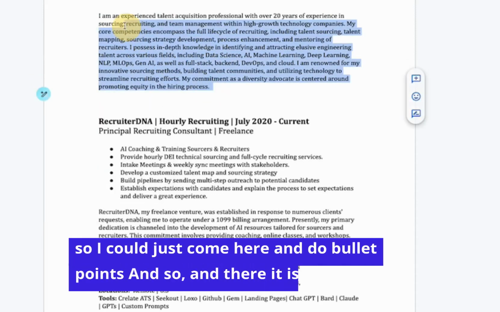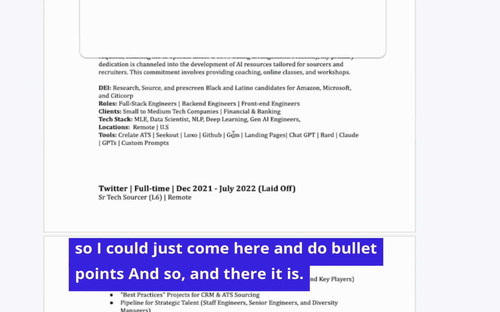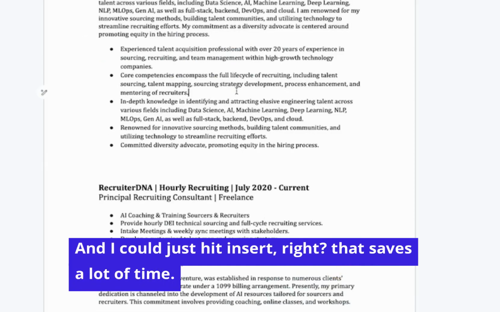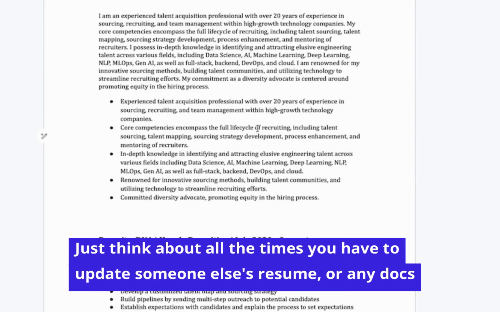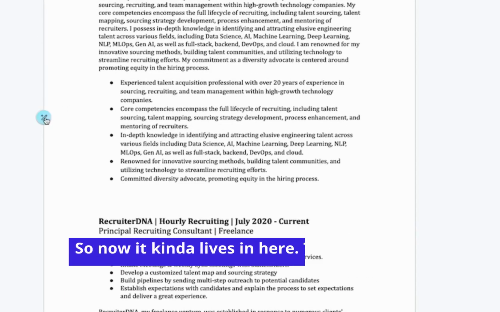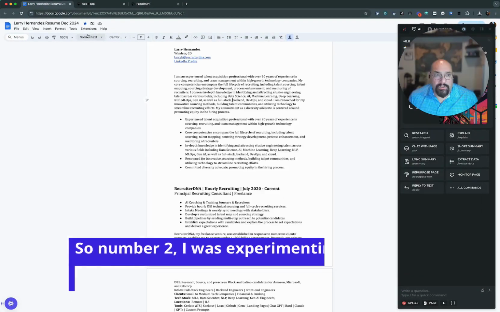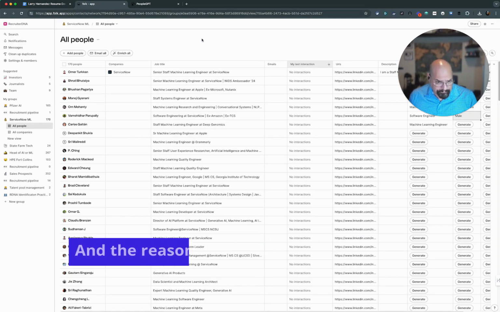So I could just come here and do bullet points. And there it is, and I could just hit insert. That saves a lot of time. Just think about all the times you have to update someone else's resume or any docs you're using, PowerPoint, whatever it is. Now it lives in here. That's cool.